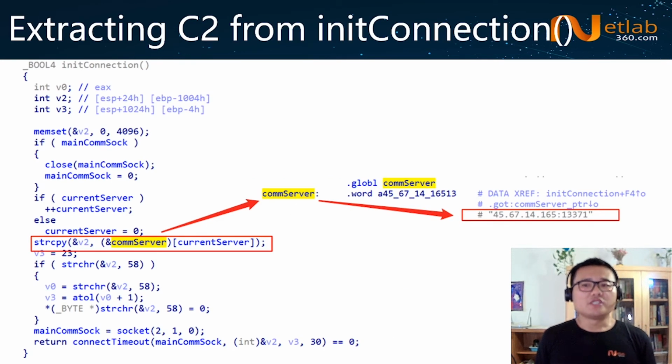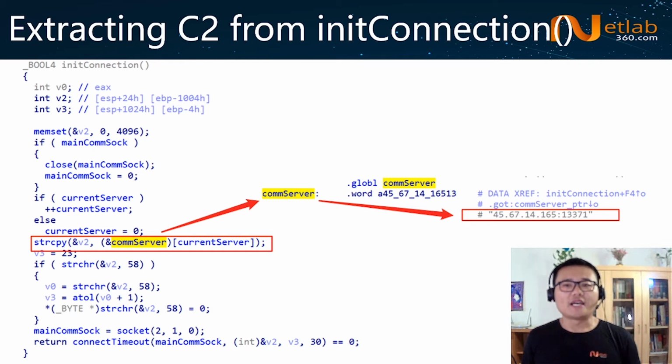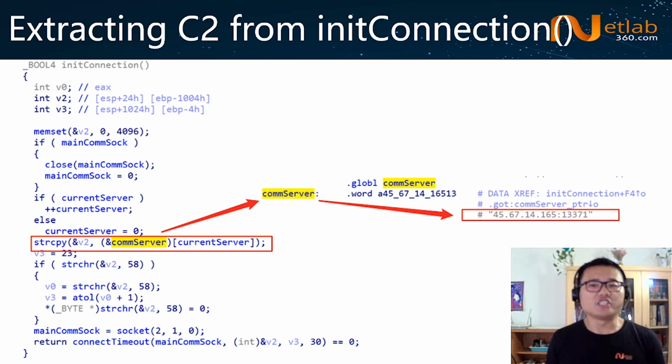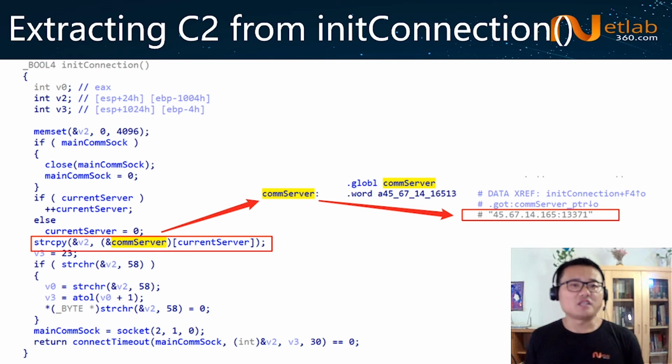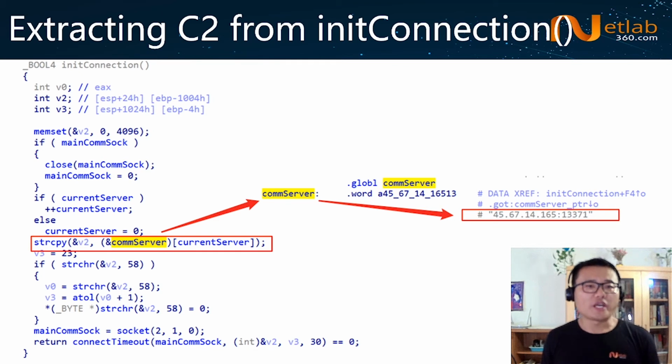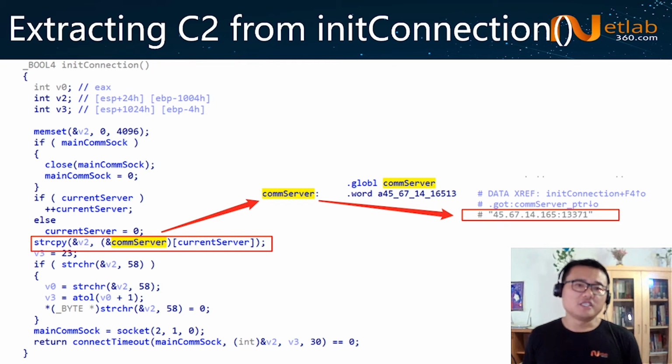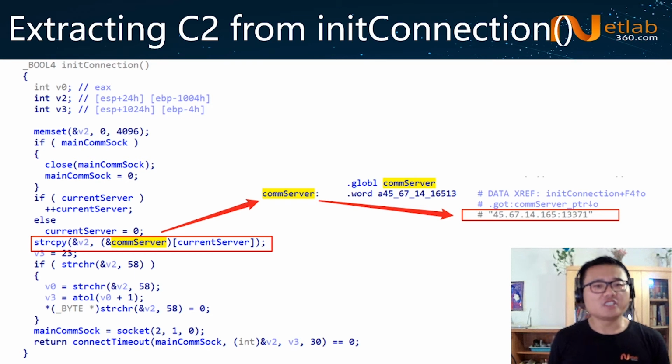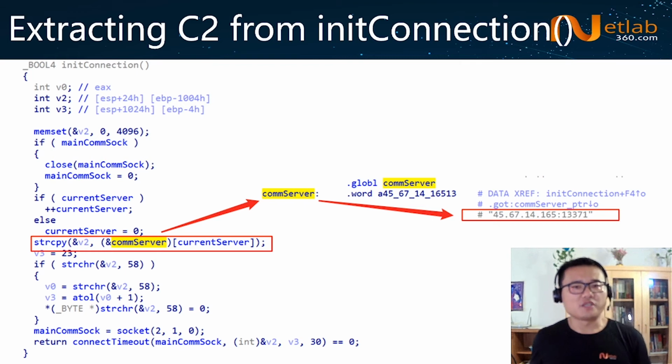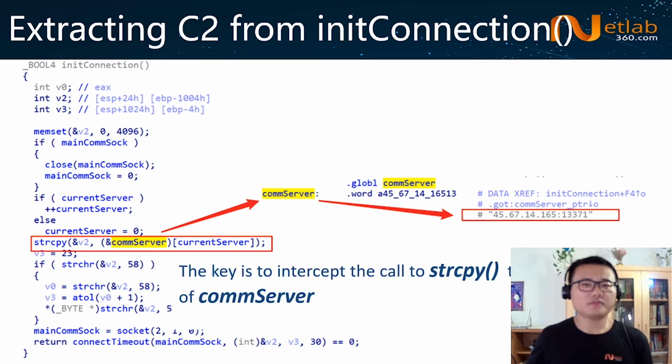Before talking about the instruction level instrumentation, I would like to analyze the most common version of the init connection function, as shown by the left decompiled code. We can see that in emulation, the key is to intercept the call to string copy, so that you can get its argument of the command server, and with that argument, we can further read the C2 string from the sample.